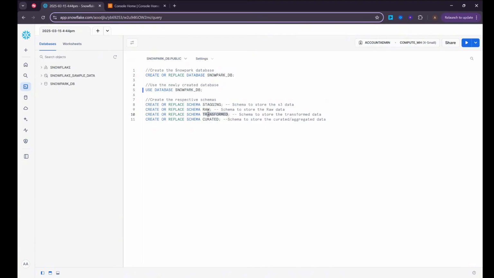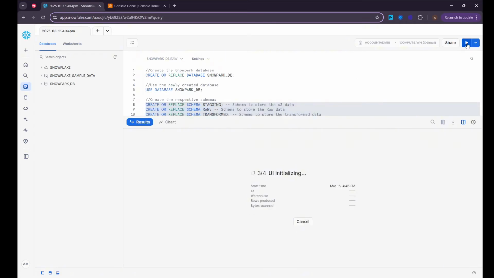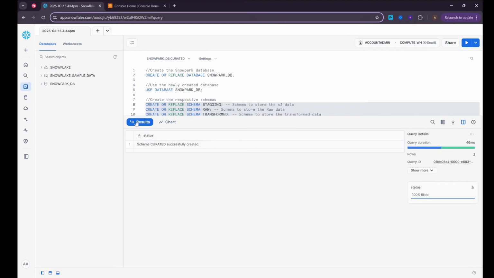So this is the schema where we will store any curated or aggregated data coming from our transformed data. These are the 4 schemas which we are going to create as part of this project. So I'm going to simply select all 4 of the statements and execute that, and Snowflake will be able to create all the 4 schemas.